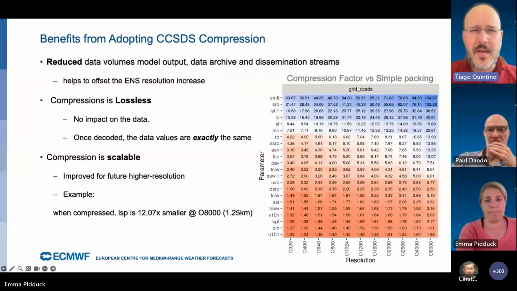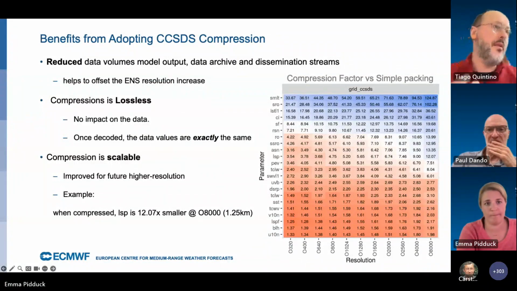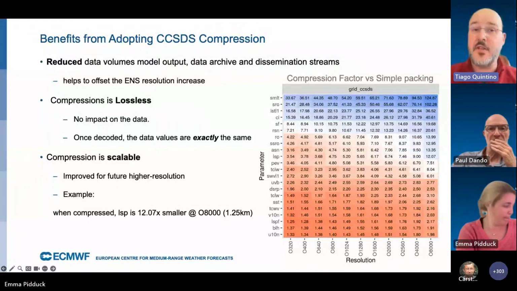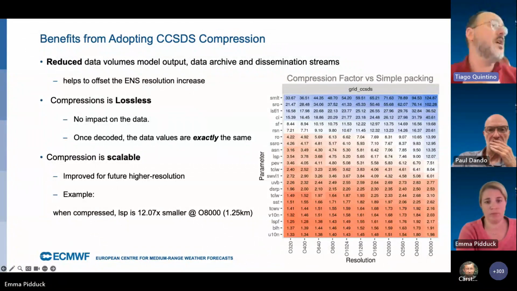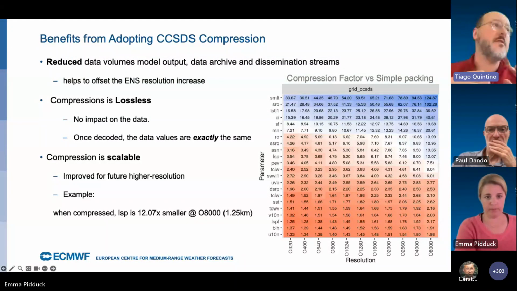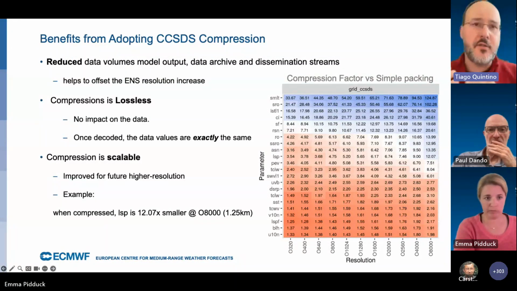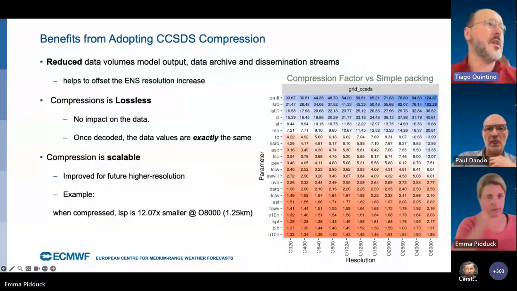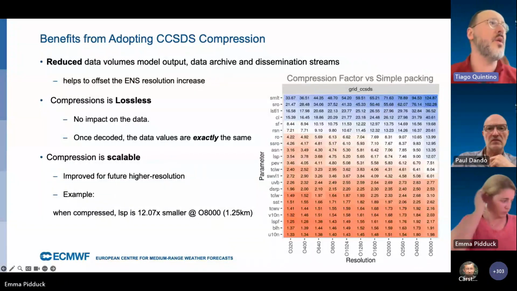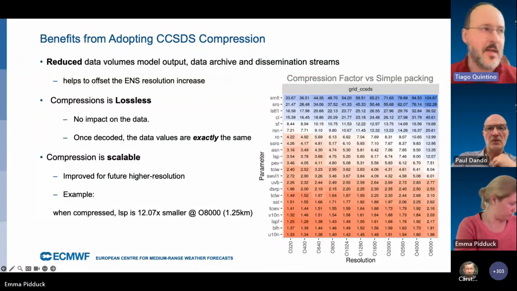Right. What are the benefits? Well, first, of course, quite obvious, reduced data volume. That impacts the model output, the data archive, even the dissemination streams we are sending to. It really helped offset the increase of resolution in this ensemble. So it was important that we did this at this moment. As I said, the compression is lossless. There's no impact to the data, and the values are exactly the same.